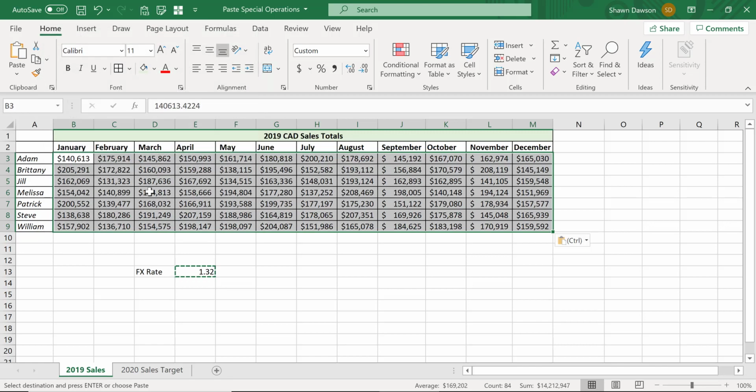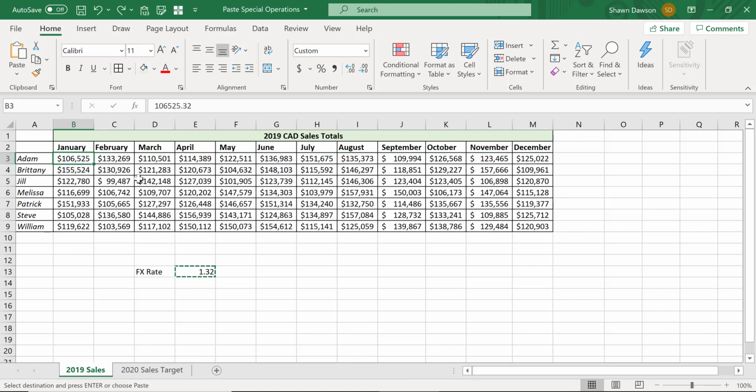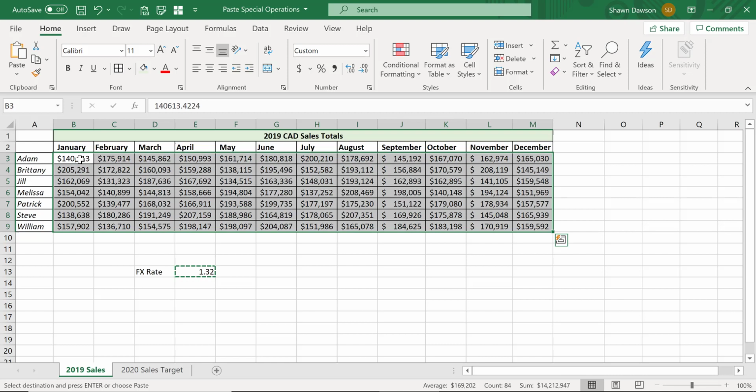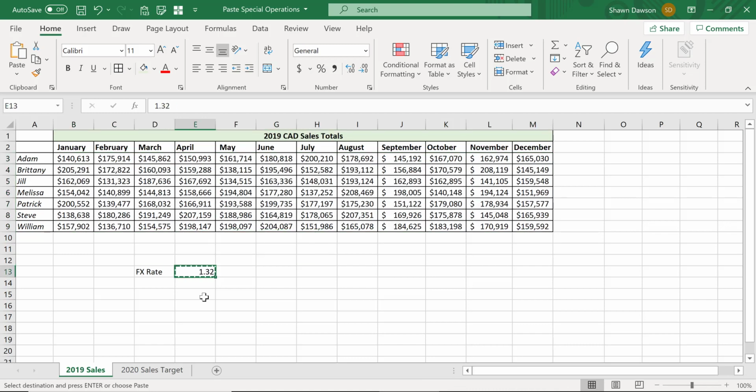So if I just go OK now, you can see that all of this information has been converted. 106525 has been converted into 140613, and all these other individual numbers in here have also been multiplied by 1.32. So you can see it just took a couple of clicks after I copied this to apply it to this range of cells. Now let's look at one more example.